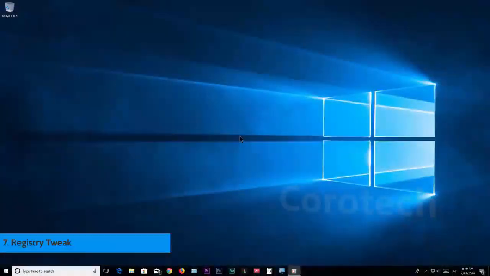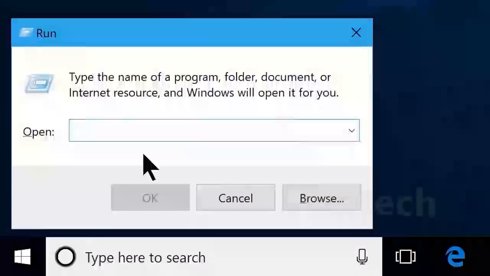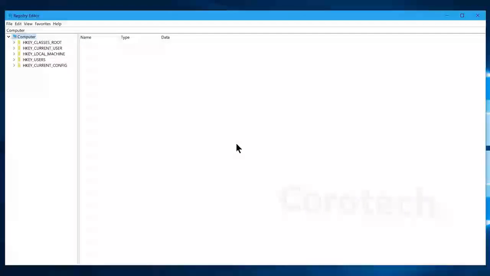Step number 7. Registry Tweak. In this step we're going to show you how to tweak your registry to speed up your Windows 10 performance. Hit Windows key plus R on your keyboard and it will launch a run box. Now type in regedit and click on OK and you will see the registry window.